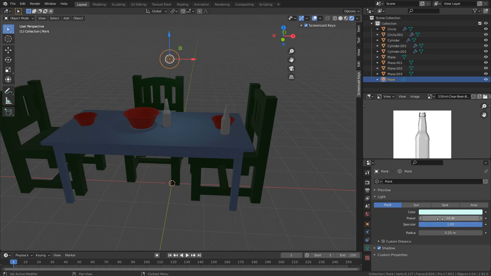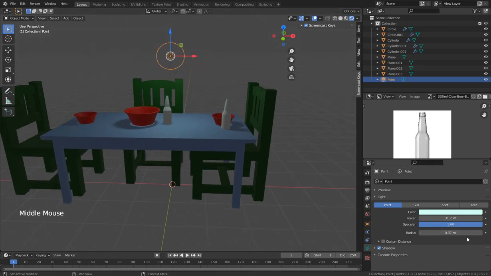And we have the power. That's the intensity of the light. You see, when I increase the power, the place is getting more lit. And when I reduce it, it gets darker. So that's point light. And let's hit radius. Radius is the size of the point light. That is point light for you.